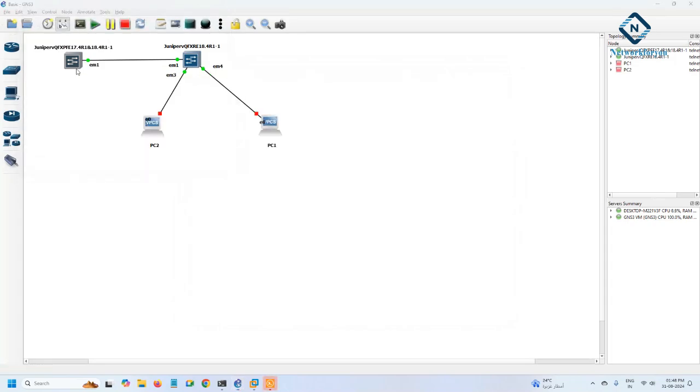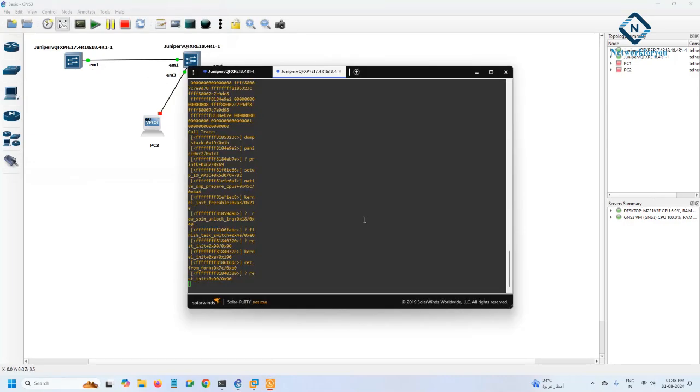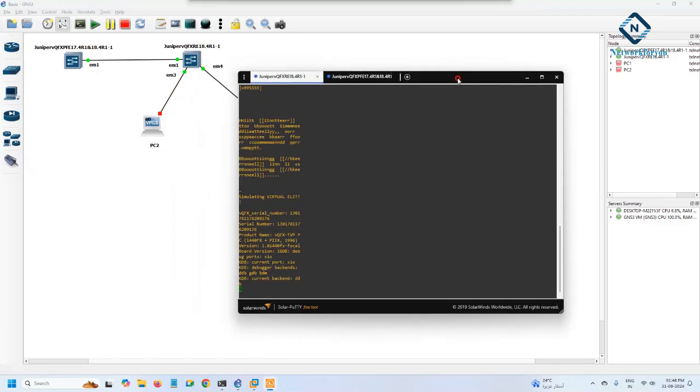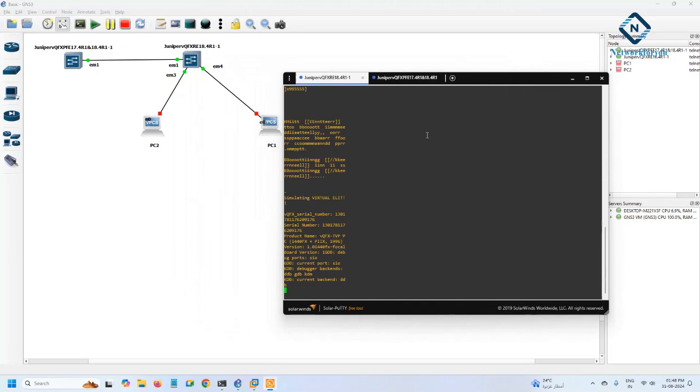If you want to do the lab, you need these two images. This will work as a router as well as the switch. So if you have these images, you can work as a router and switch both. If you want to do any configuration, you want to create the VLAN, you can create the VLAN, and if you want to do the routing, you can do inter-VLAN routing with this one. So these two we can use.